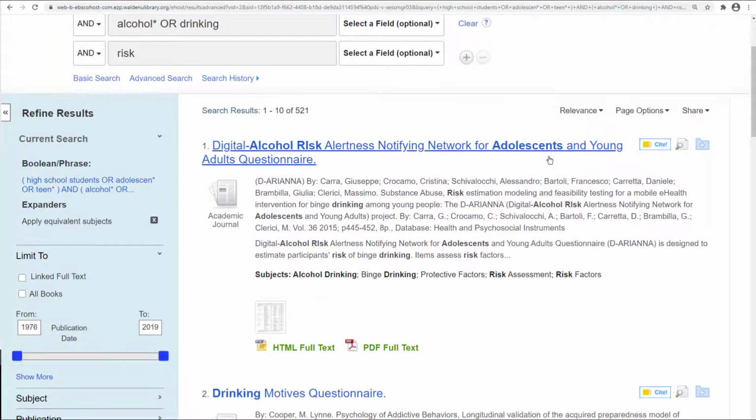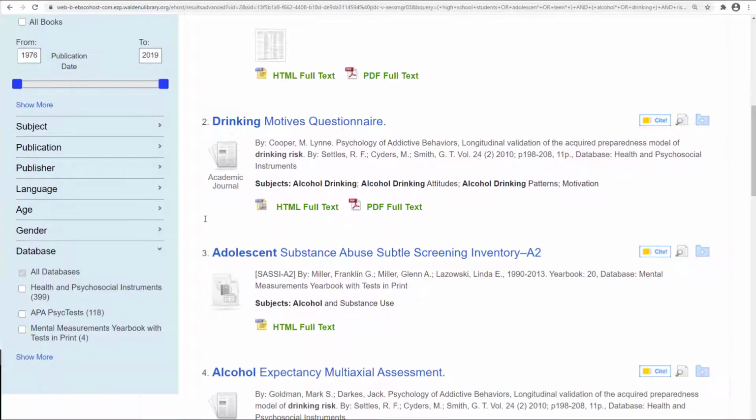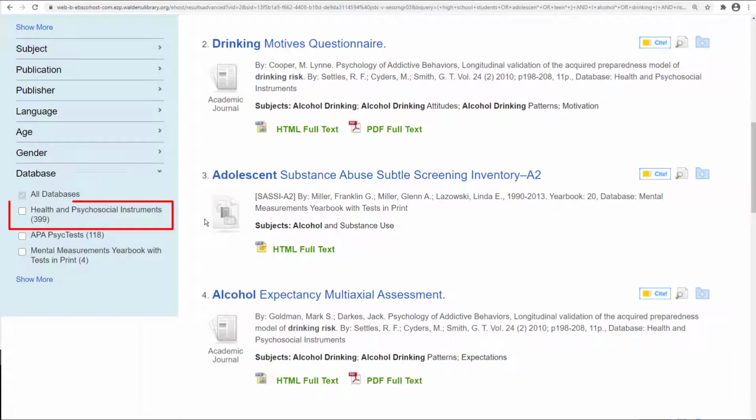What you'll find in the results list are test records, information about tests that match your search criteria. Typically, you'll simply browse the list and look at potentially relevant tests by clicking on the test name. For illustrative purposes, we're going to take a look at a test record from each database. At the bottom of the left side menu under Databases, you can see most results are from the HAPI database, then Psych Tests, and the least from the MMY.